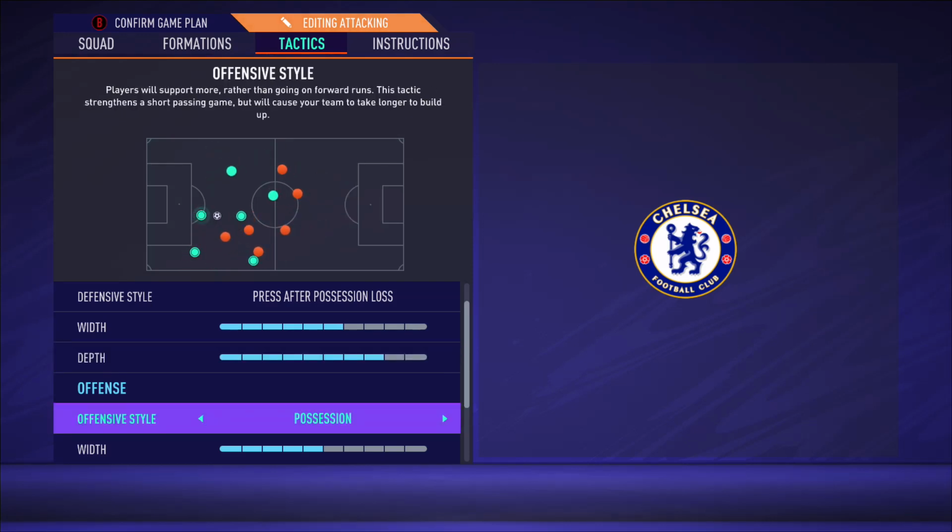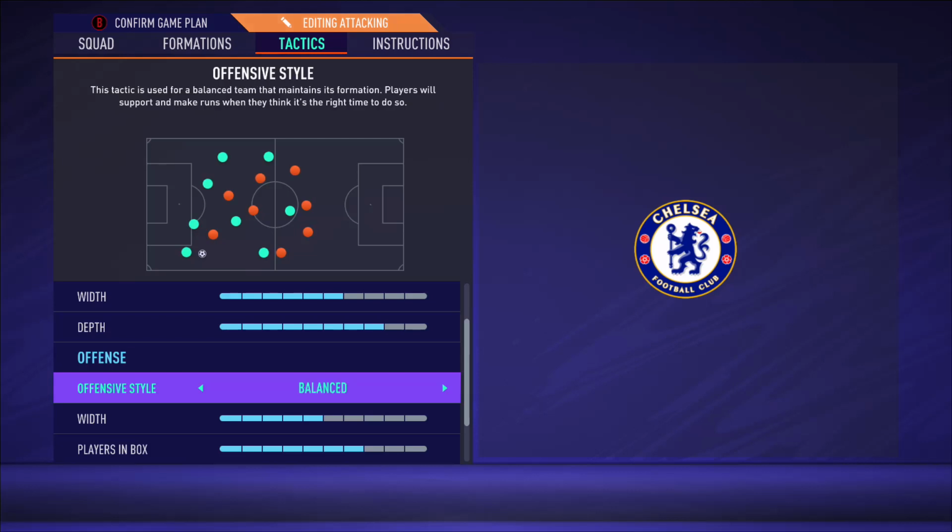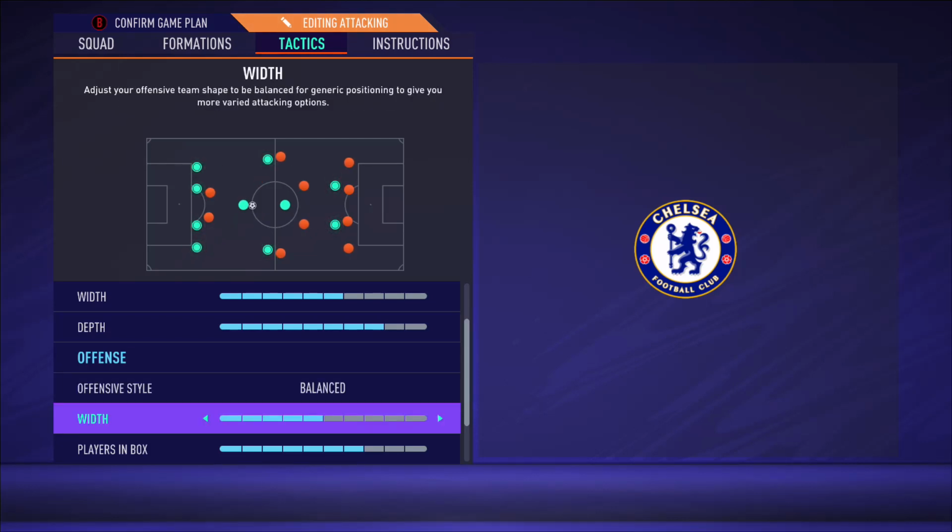Play on possession. You want to keep the ball. You don't want to rush it. Obviously, you want to keep your composure. Try and pick out any players that are making runs. You just want to take your time when you're trying to get a goal. A lot of people rush it and stuff. So possession or balance is really up to you.